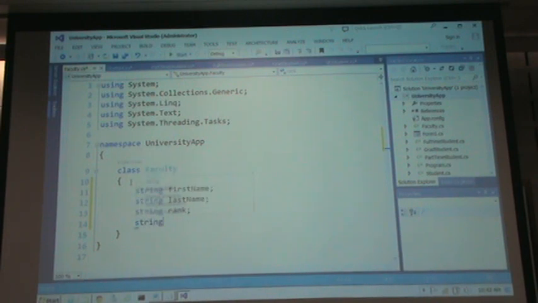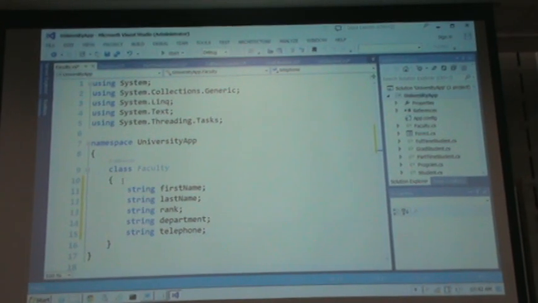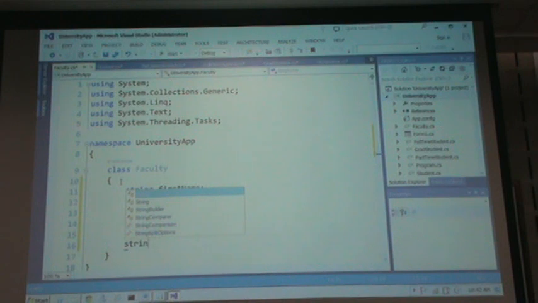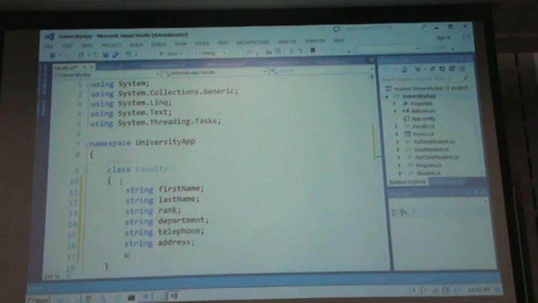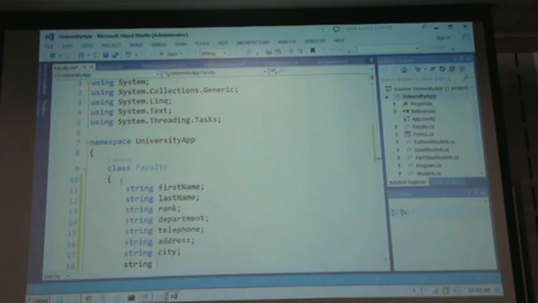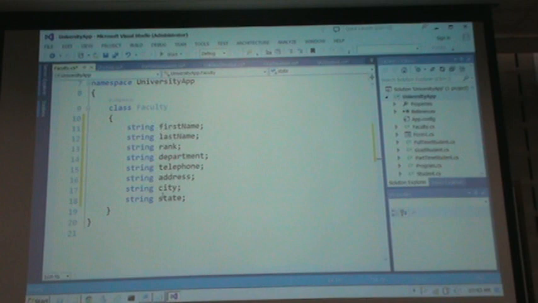What else will we need? String, department, string, telephone, right? So let's pretend these are the fields. And of course, you will put two constructors and the toString method, correct? Faculty also has address, city, state. So whatever is the address, right? So that will be the faculty. So let me copy this code.